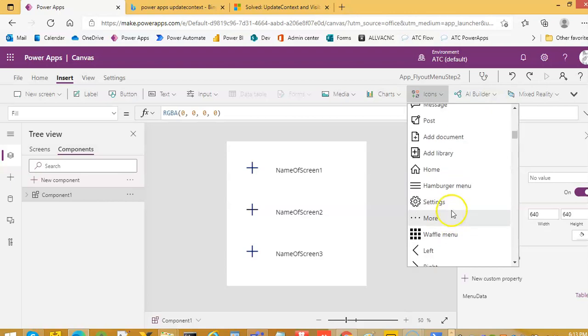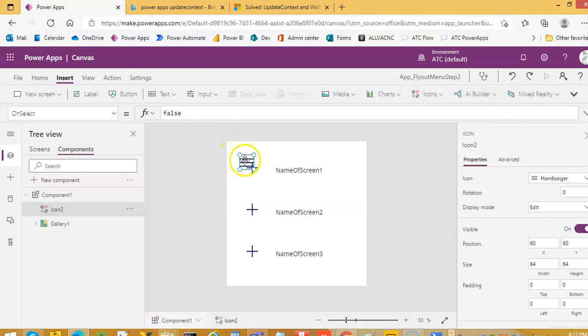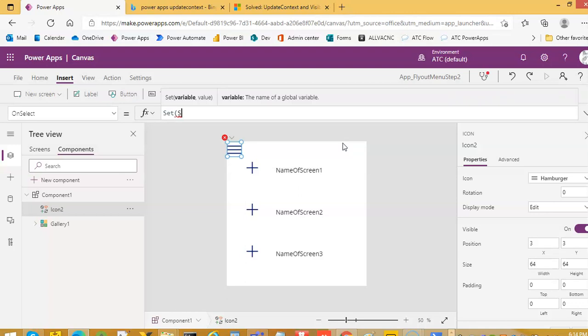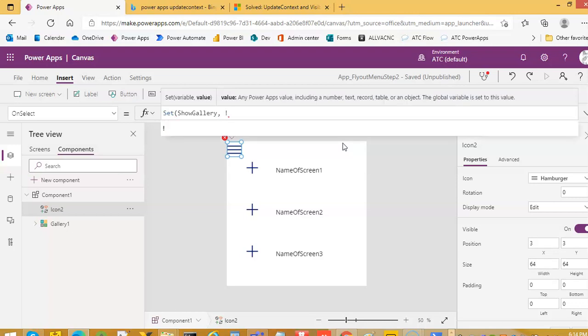So let's place it at the top, and then on select of this, we will toggle it. Once the gallery will be shown, another time the gallery will not be shown. So we'll set a variable. You see, there is the Not function. Not means toggle. It will make 0 as 1, 1 as 0, true as false, false as true.